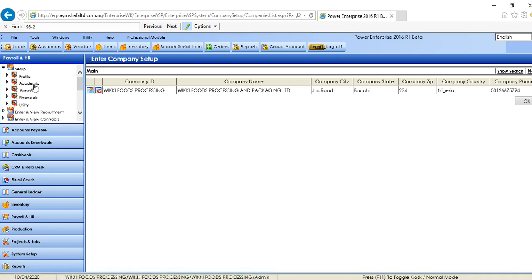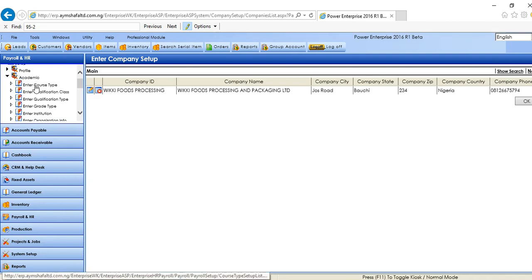Under setup, we also set up academic information, course type, qualifications, qualification type, grade type, institution, and all that. In all these ones, they are there in order to have complete information of an employee, so that when you are registering an employee, you will be able to pick the course that the employee studied in school. But if you do not create that course here, you will not be able to see it in the list.